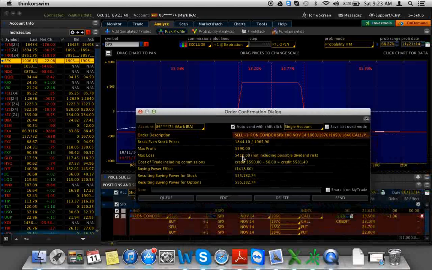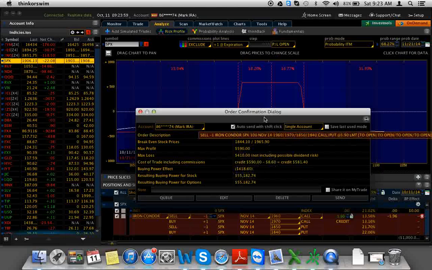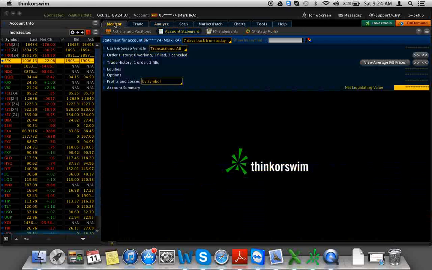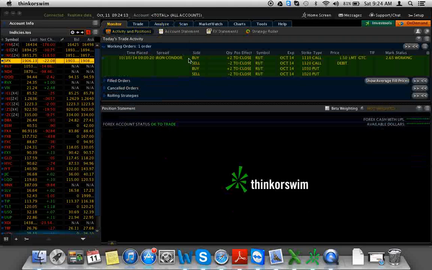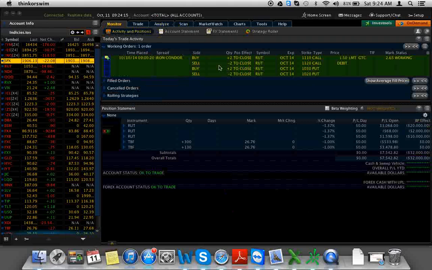It shows you what your cost of the trade is, your max profit, your max loss, and your cost of commissions. And it shows you what your margin is, which is how much you have to keep in your account to hold this trade. And if you're ready to send it, you just hit send, and from there it goes over to your monitor tab where it just sits in the working orders, which is right there.